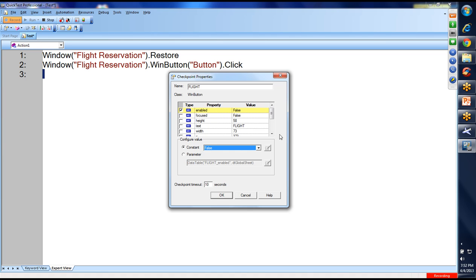Here you have so many properties. See here: x, y, width, text, height, focused, enabled. These are the different properties. But which property do you have to validate? It's disabled. So what does enabled false mean? Enabled false means it's disabled, right? That is what you have to validate.